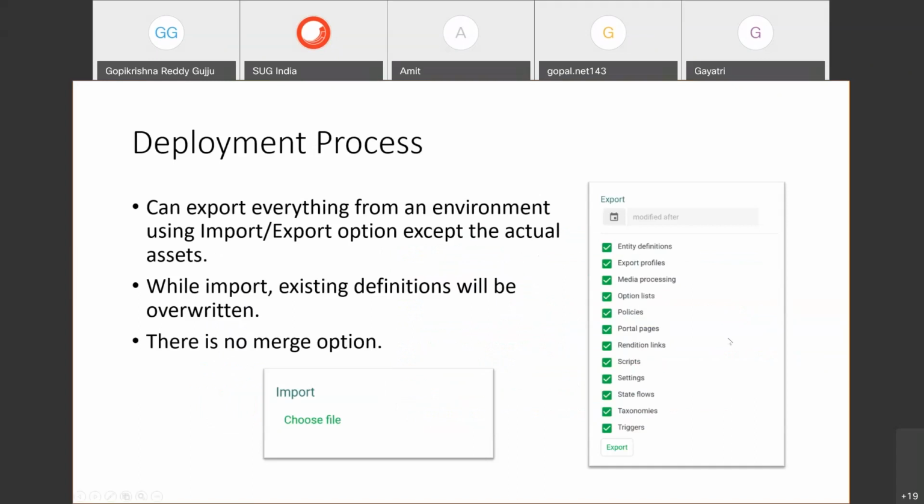You see on the right side all the entity definitions, profiles, media processing, option lists. All these things are user defined, which we create in the system, so all of these can be exported. The only catch here is we cannot export assets using this import export profile. This will create some JSON files, and you can go to the new environment, just choose the file and override, importing that into the new environment.